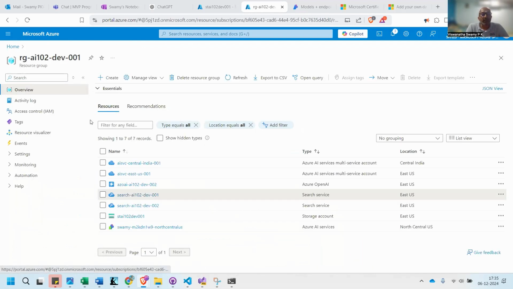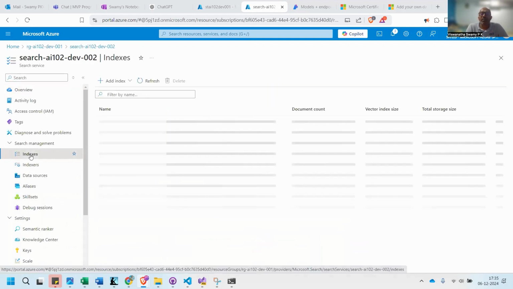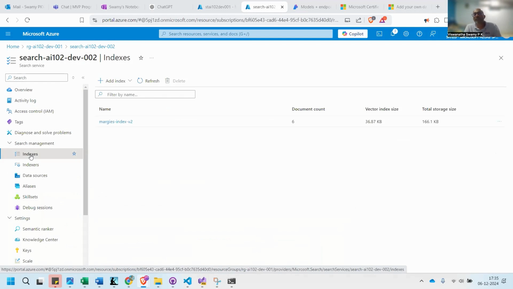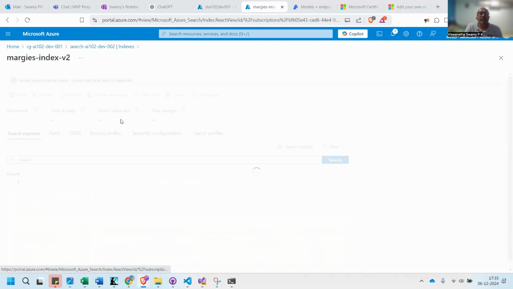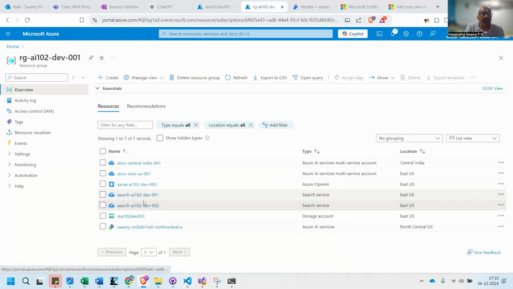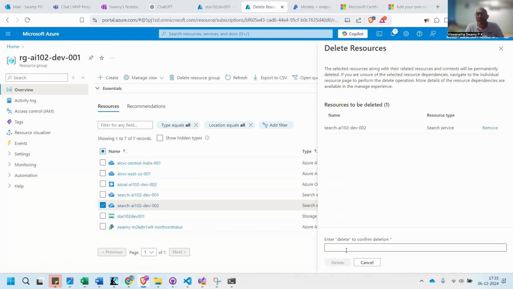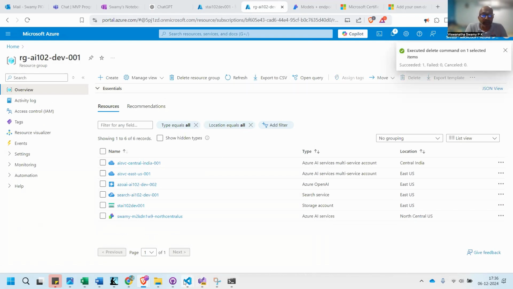So just a moment, I'll see whether it is indexed or not, but we'll not wait for this. I think it has indexed. Okay, so it has indexed. So now I'll delete it because unnecessarily it will cost. So I'll go ahead and delete this. Okay, let it get deleted.